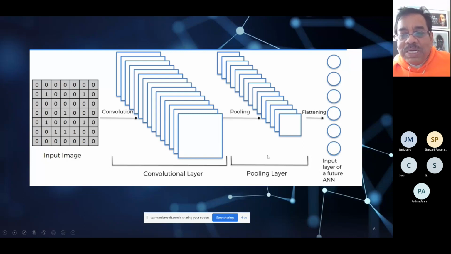And once you have the pooling layer, then you flatten it. Now this is like an array. You flatten it as the input layer. Flatten it means you just make one row. That's it. This is what a convolutional neural network is. This is how the whole neural network is created.